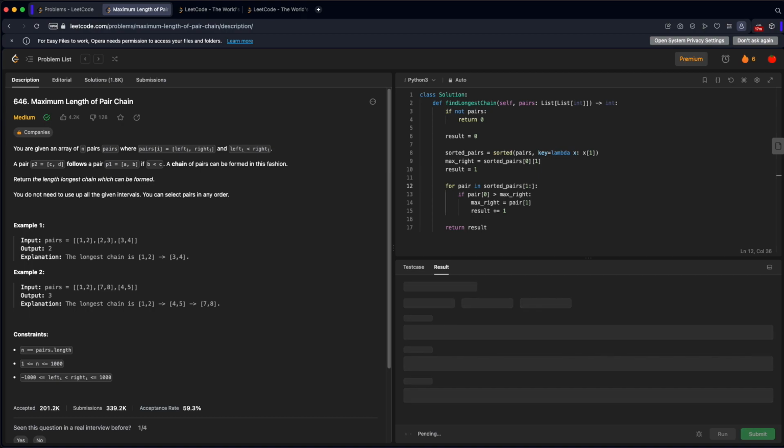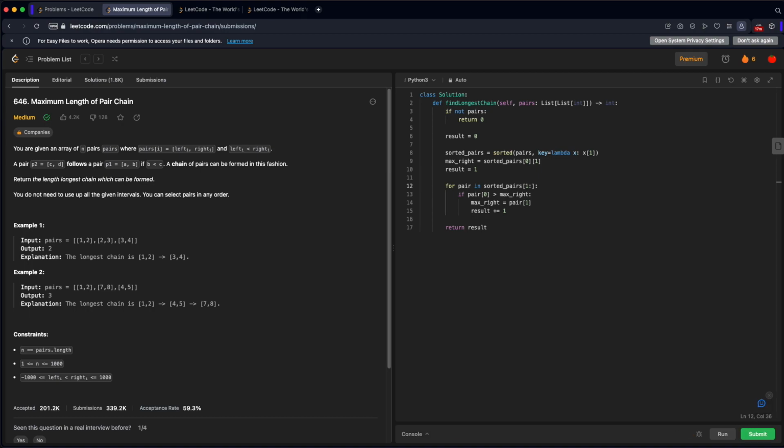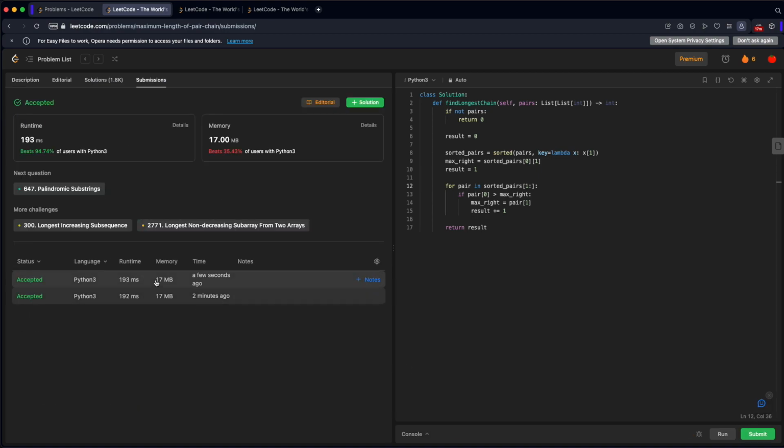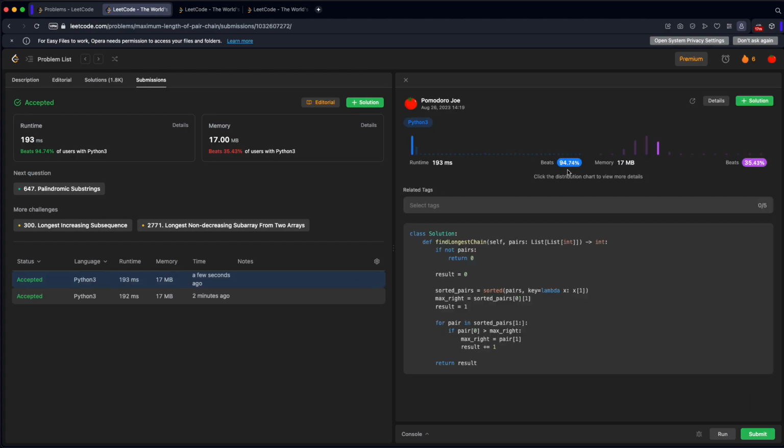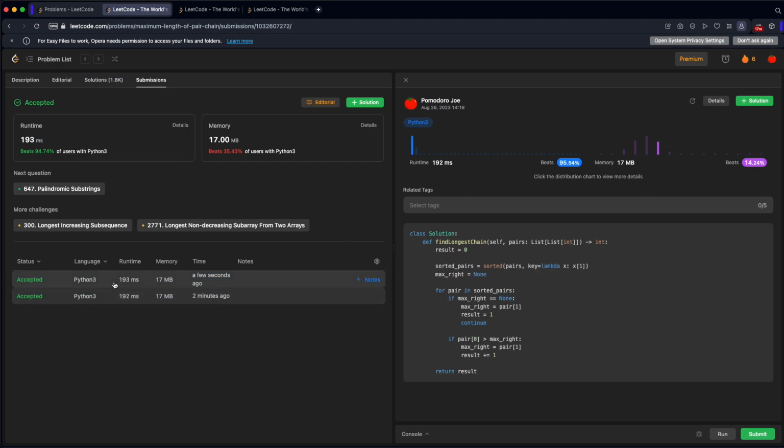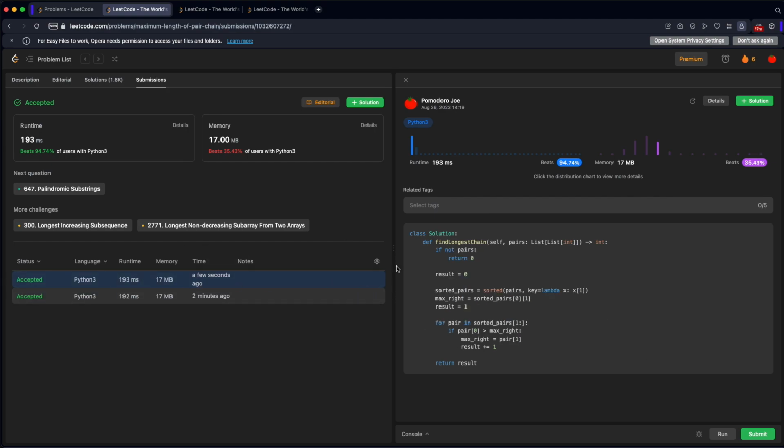Let's see if this gives us a better answer. Probably not, but it's worth a shot. All right, and we pass, and we get slightly worse. We're at 94% for runtime, do a little bit better memory though, 35% in memory. So it's a little bit worse in runtime, a little bit better in memory, a little bit cleaner code, a little bit shorter. So it's up to you, whichever you prefer.